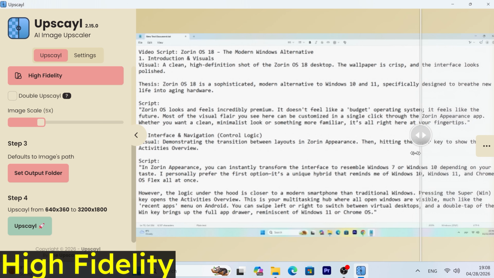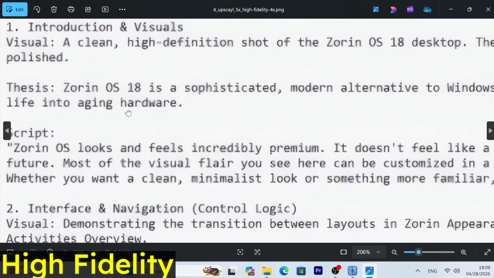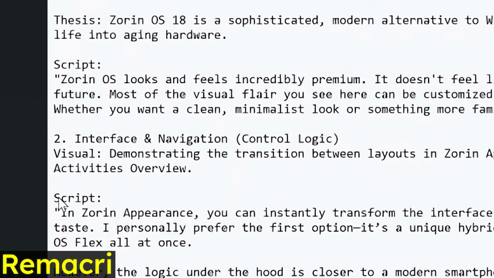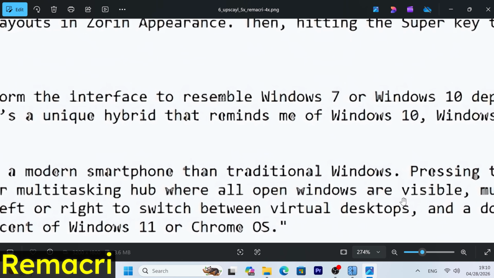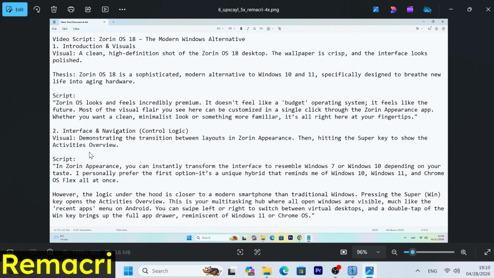For this challenge, the top performers were High Fidelity and Remacri. These models did an amazing job of reconstructing the letters without creating significant artifacts. The final result is very sharp and, most importantly, perfectly readable. If you lost a document and only had a low-quality screenshot left, these models could literally save your work.